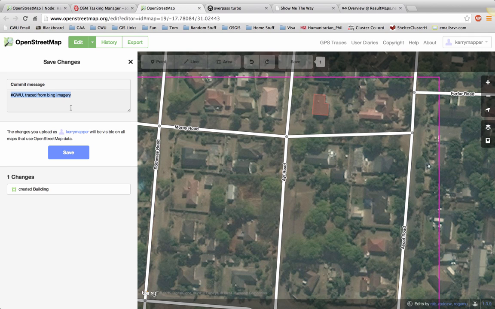Now this is where I'm prompted for a commit message, and this is where you give any information you have about the stuff that you've traced. So here, because it remembered the last thing I put in here, it's hashtag GWU. I'm going to add hashtag Red Cross, all one word, and I'm going to leave in here traced from Bing imagery. So in the record, this piece of information will be added to this building. I'm going to go save.